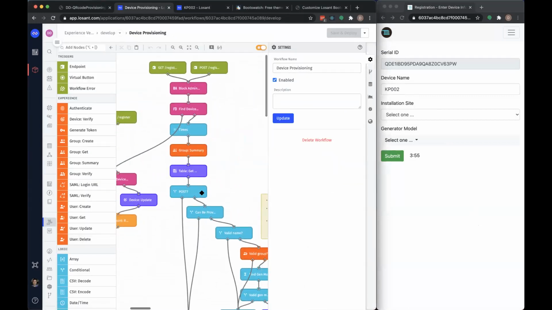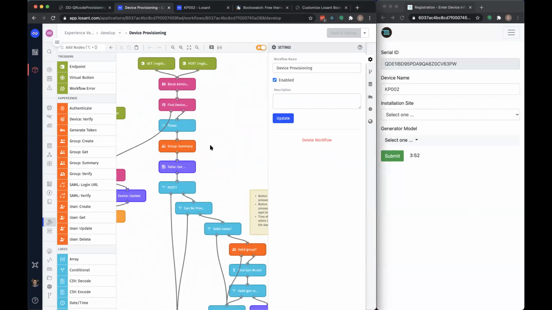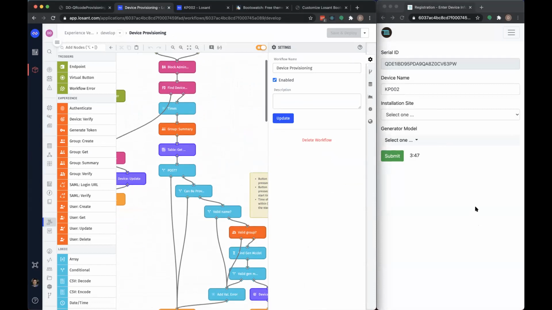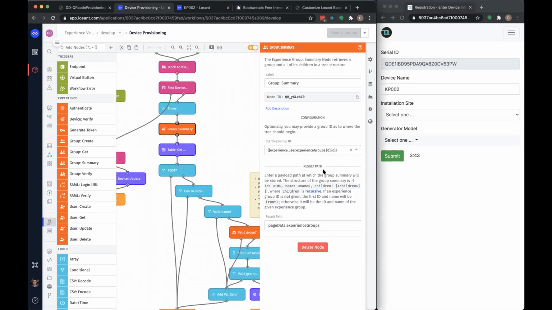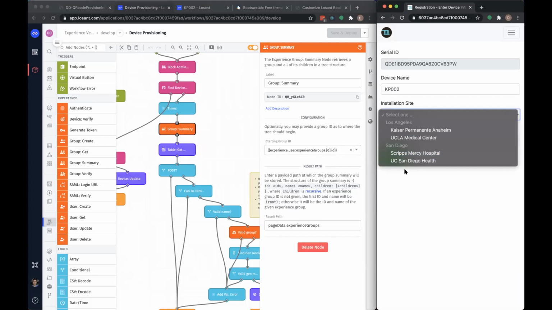I keep saying that, provisioning flow. So at this point, we've got about 3.5 minutes left before this turns over. What we're also sending down to this interface using this group summary node is the groups that this user has access to, which is how we are populating this dropdown right here. You'll see that we're actually treating each of these as what's called an HTML option group or opt group. We don't want to allow a generator to be assigned to Los Angeles. We have to actually pick one of the so-called leaves on our tree here. We'll go ahead and stick with Kaiser Permanente.